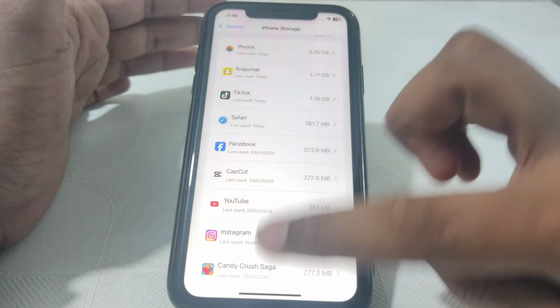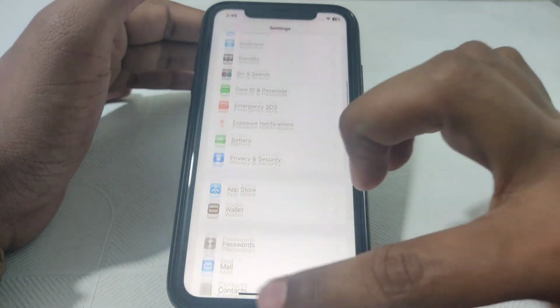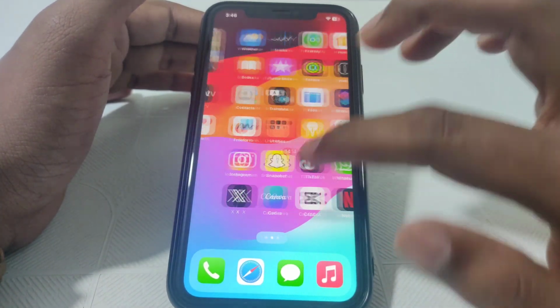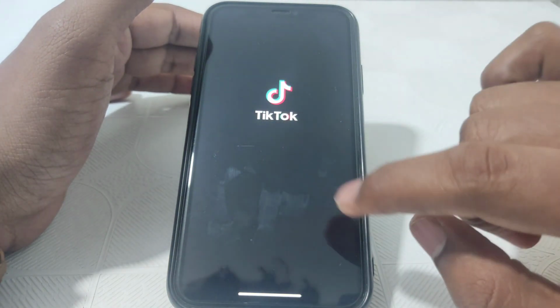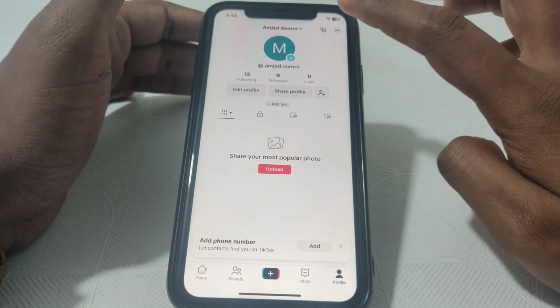After that, you have to simply go back, and after going back, open the TikTok app. When you open the TikTok app, it will be new, and you have to simply log in to your account.